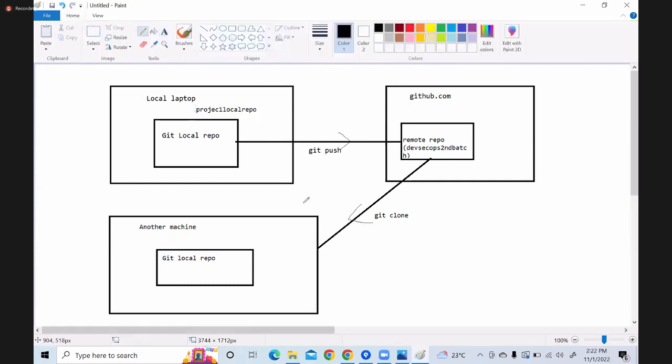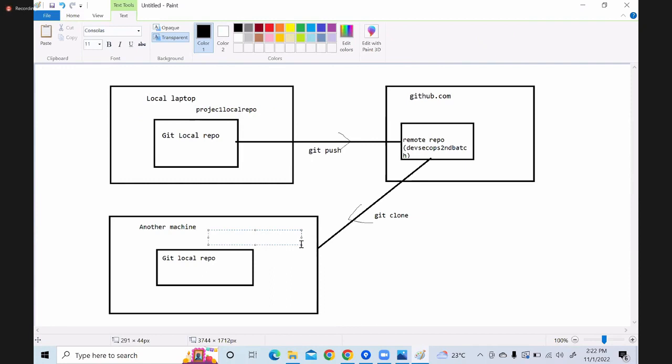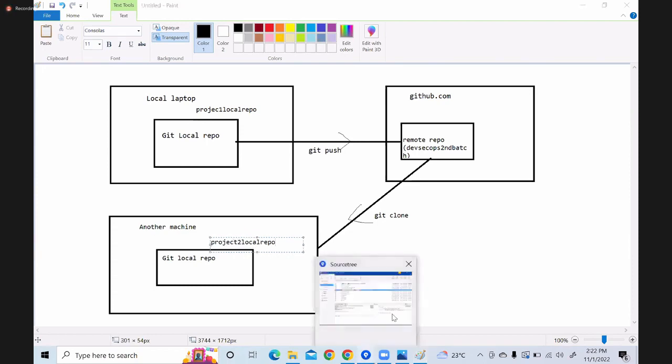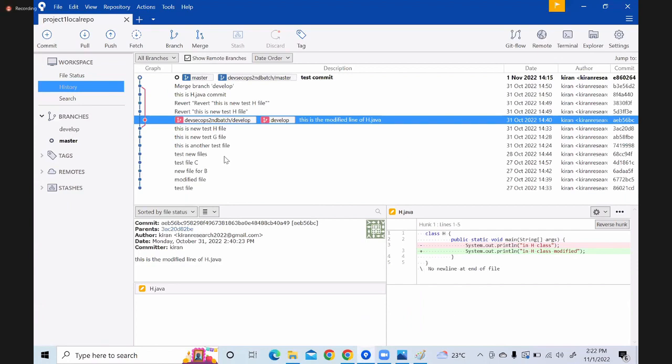Now I don't have another machine, so I'll use the same machine, but in a different folder I'll clone this, so it will work the same. I'll call it project two local repo. In the same machine, I'll clone here. What I'll do is go to SourceTree, go to File, select Clone or New.